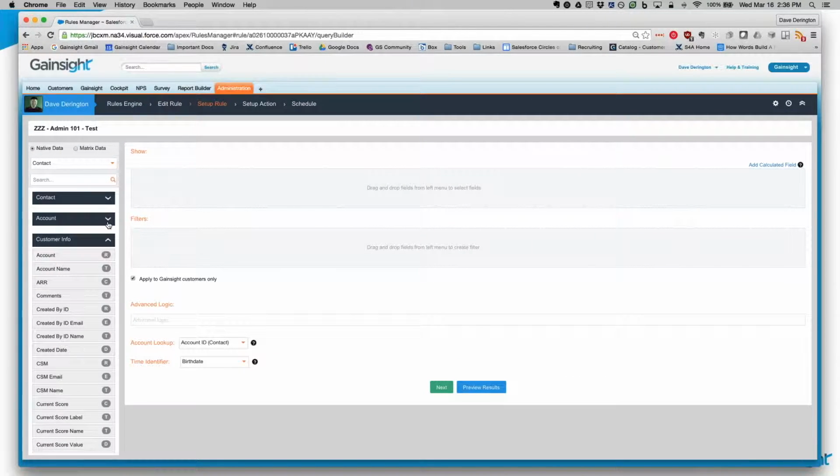Okay, now for most objects that have a lookup to the account, you can see now I have three objects to work with. I have my contact object, which is the one that I care about right now. I have the account object because I have a lookup to the account from an account ID. And I have customer info, and customer info we'll talk about throughout these sessions. Customer info is more or less our working memory of all of the customers in Gainsight that we are working with actively. So this allows us a lot of power. I can pick anything from these things and work with them.